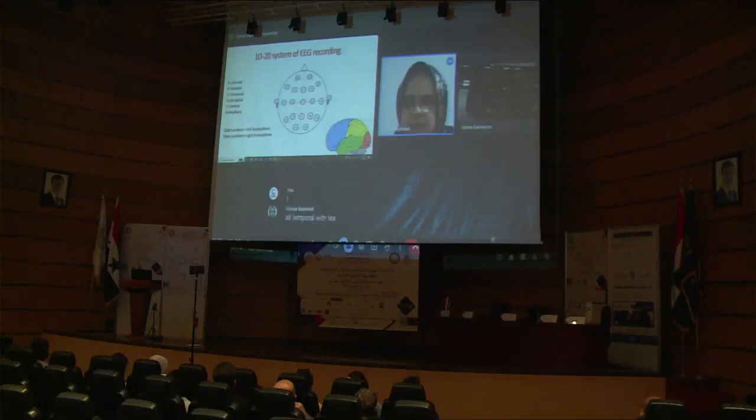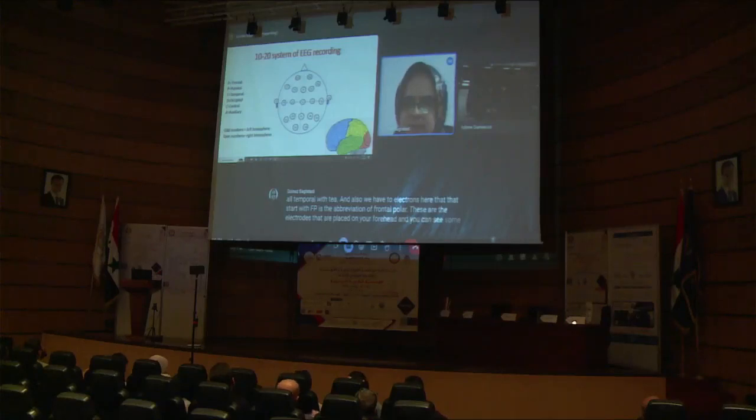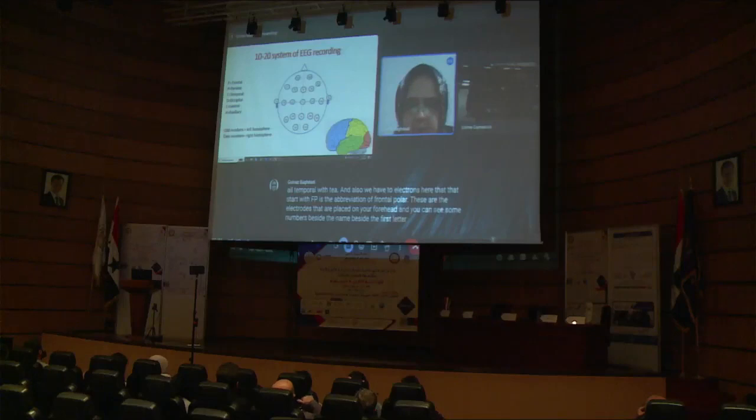And also we have two electrodes here that start with FP. It's the abbreviation of frontopolar. These are the electrodes that are placed on your forehead. And you can see some numbers beside the name, beside the first letter of the electrode name.